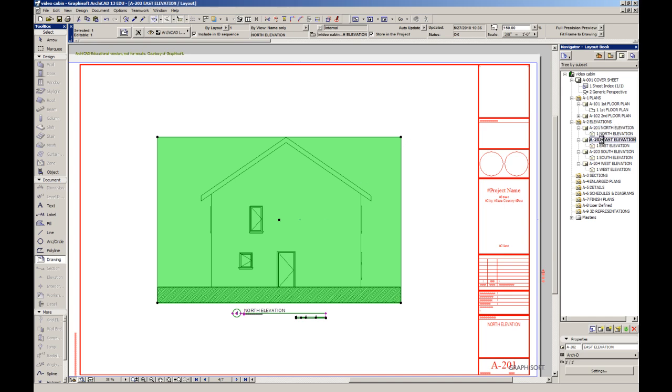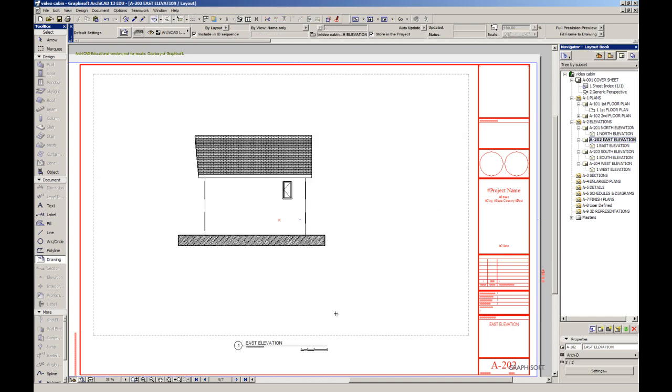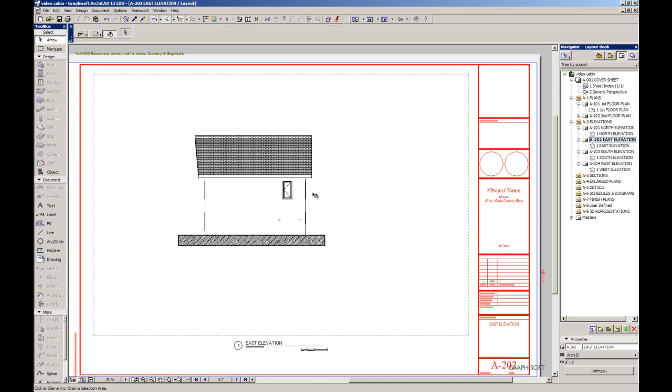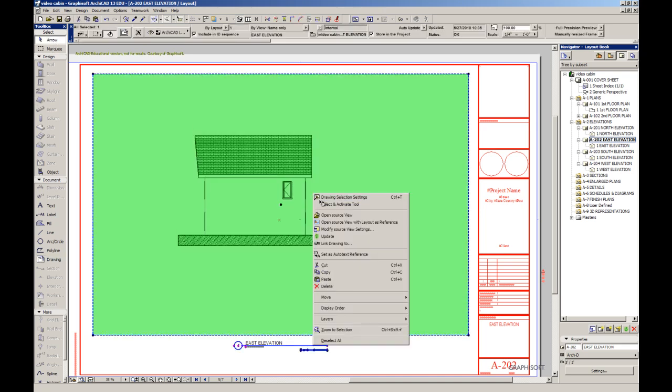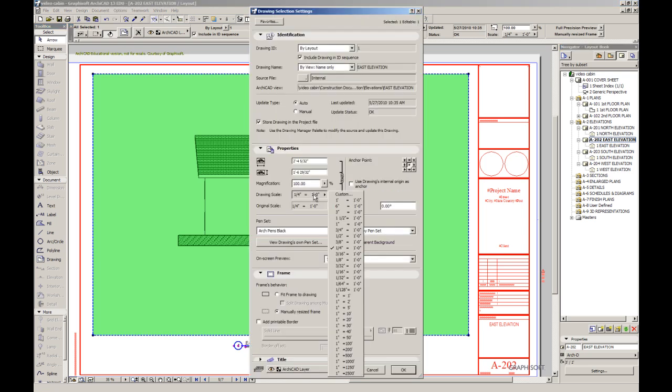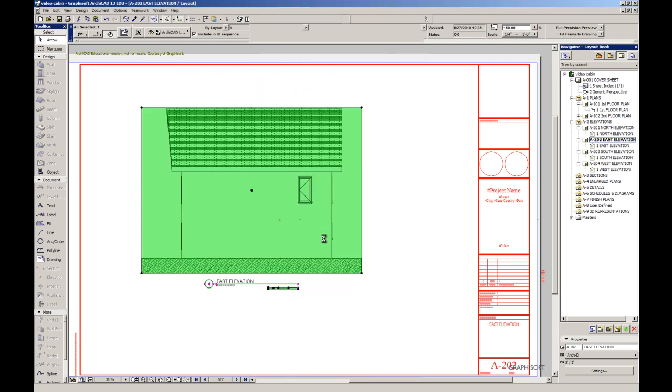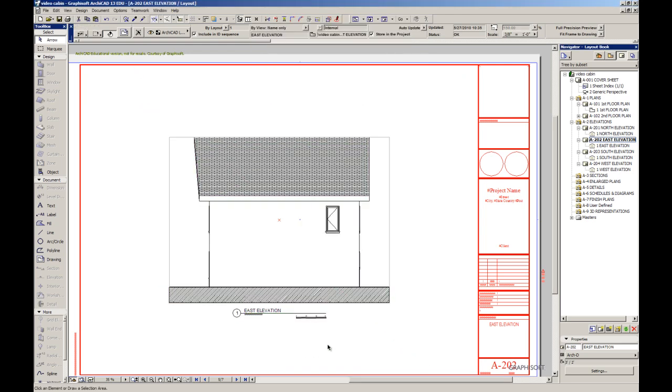We need to make sure that you do that to all of them so they all match. So right now, this one, use arrow tool, drawing selection settings. I'm going to change my scale to the 3/8, which will match the first one, and I will change it so that the frame fits the drawing, and say OK. Then I can take and move it into the center.